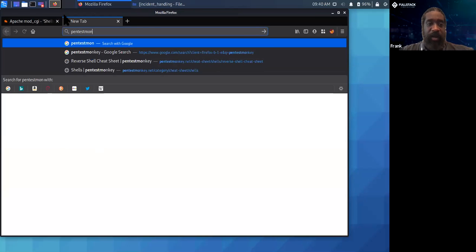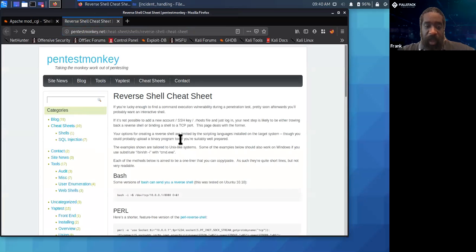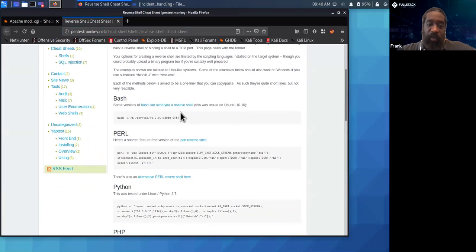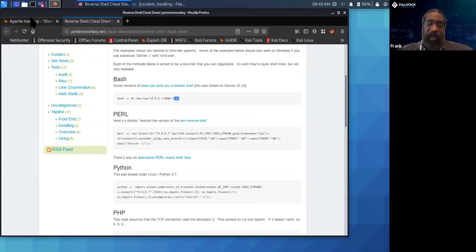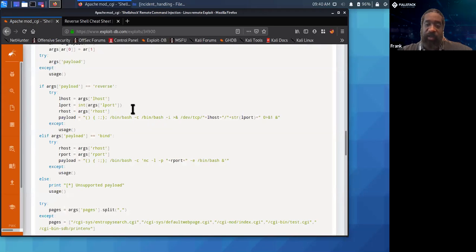I know Matt has shown you the PentestMonkey reverse shell cheat sheet. If you go here, you'll see there's a way to do a reverse shell using bash. It's bash dash i, redirect to something, dev TCP, the IP address and the port, and then some more bash things. This is the exact reverse shell that this person is using here. So we're just going to try and do this manually.